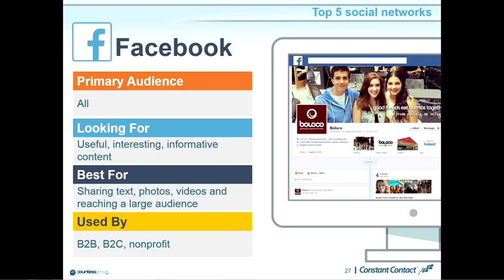They look for interesting and useful content. It's as simple as a status update with a sentence or two. But many people and businesses also share multimedia, photos and videos and links to helpful information from their blog or from other blogs or websites.